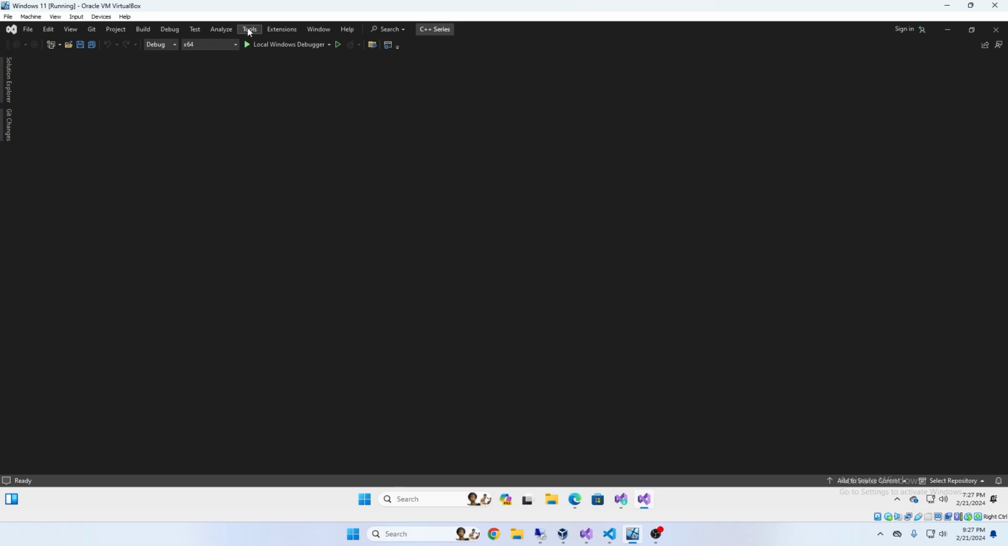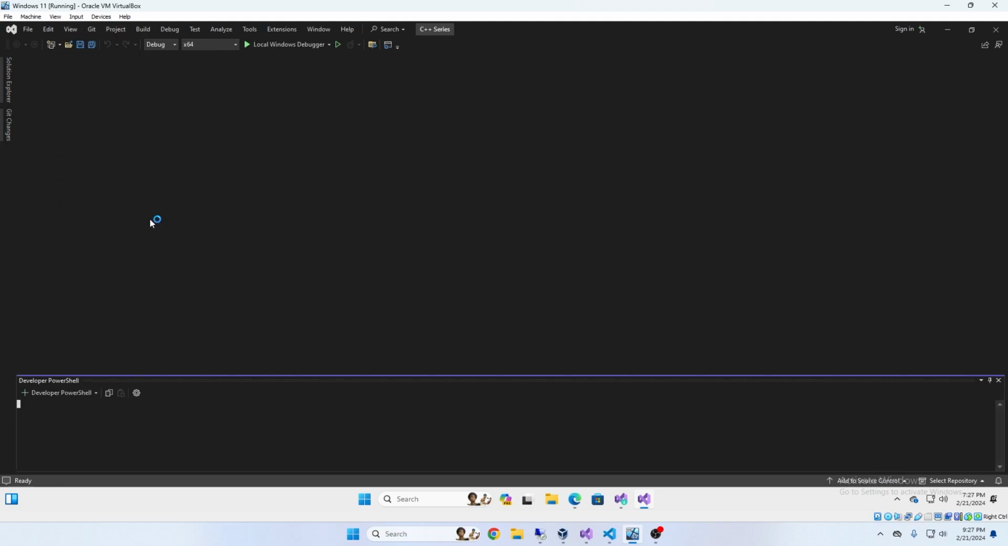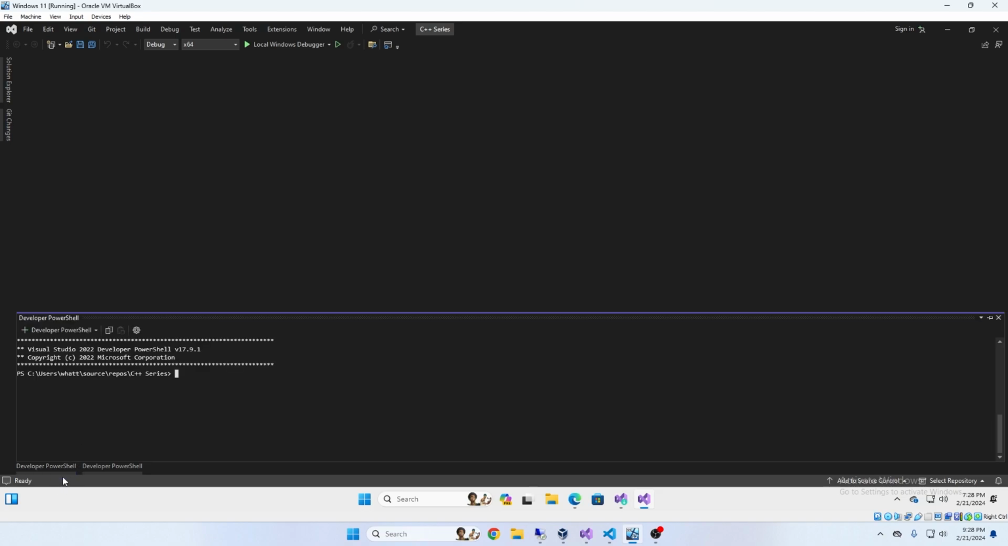I will also go up to View, and over in View I will hit Terminal, and this will bring up a developer PowerShell terminal down at the bottom. You can change it to command prompt if you want. But I will unpin this over here so it'll drop down, and the window will hide itself. That way when I want to use PowerShell, I pop this up and I'm already in my solution directory. So really convenient.